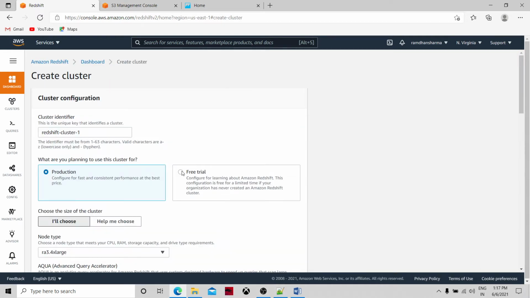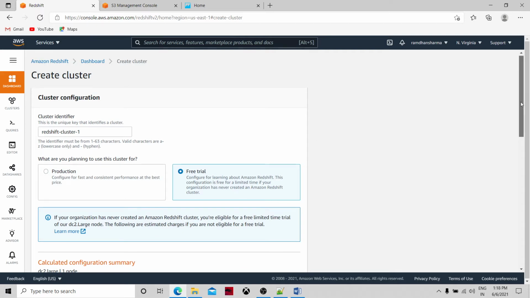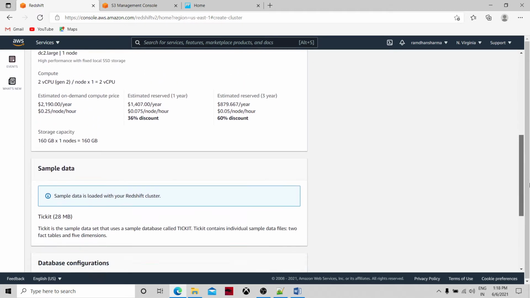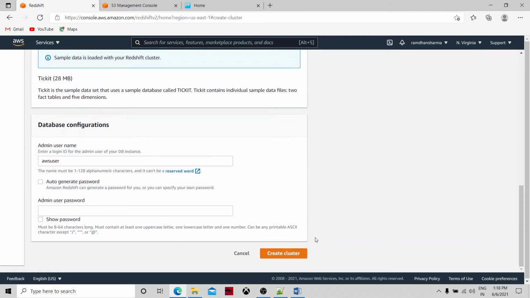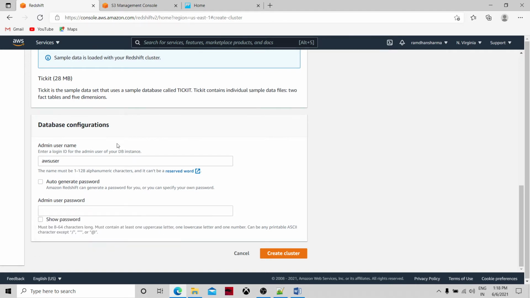I'm going to take the free trial version. This is the name of the Redshift cluster, redshift-cluster-one, and I'm going to take the free trial. There are some pricing options, and I'm not going to touch those. This is the database configuration, where there will be an admin user and password. My user is the database user, I'm not going to change it, and I'm going to give the password. I have done the password, and then create cluster.